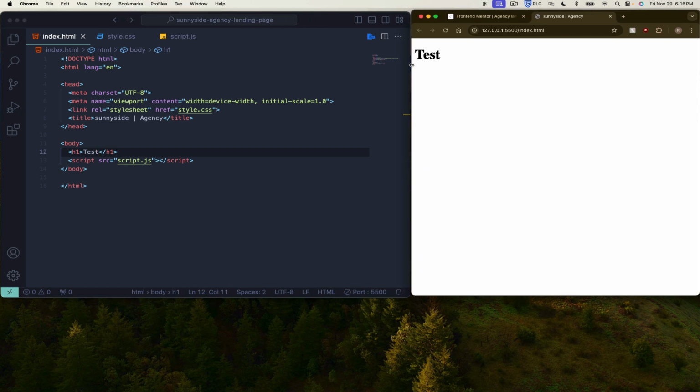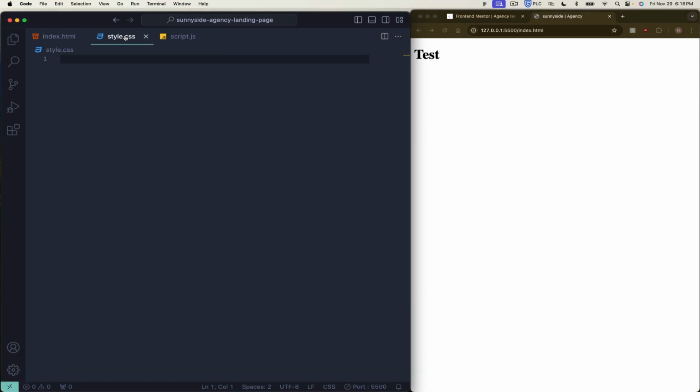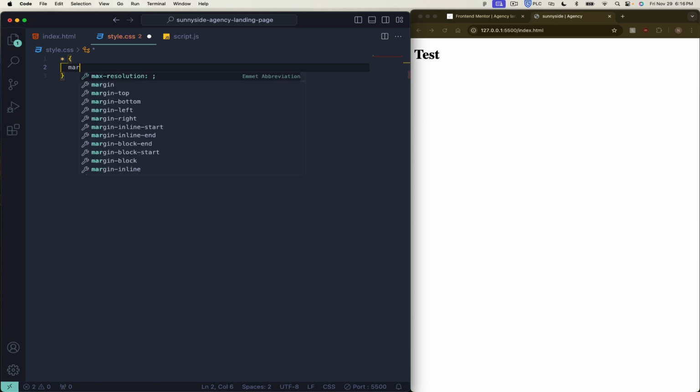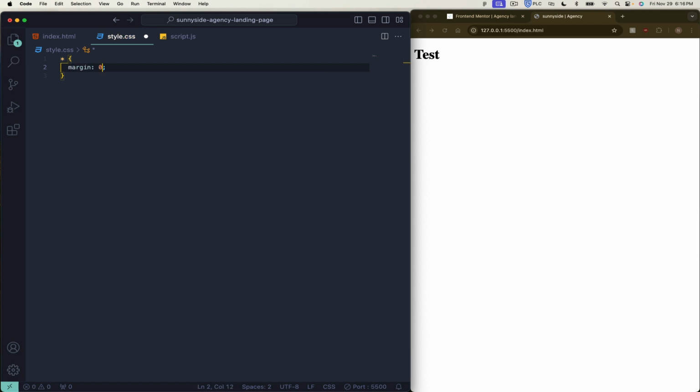Make it a little bigger. So let's go into our CSS now and see if this is connected properly. Let's do a CSS reset. We're going to say asterisk, select my whole page. I want margin 0, padding 0, and box sizing border box.